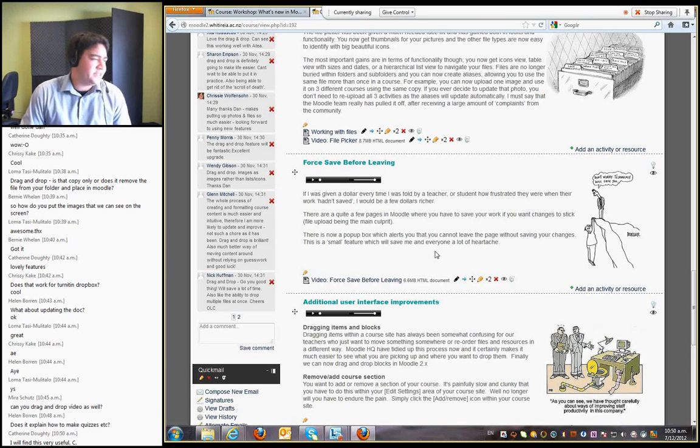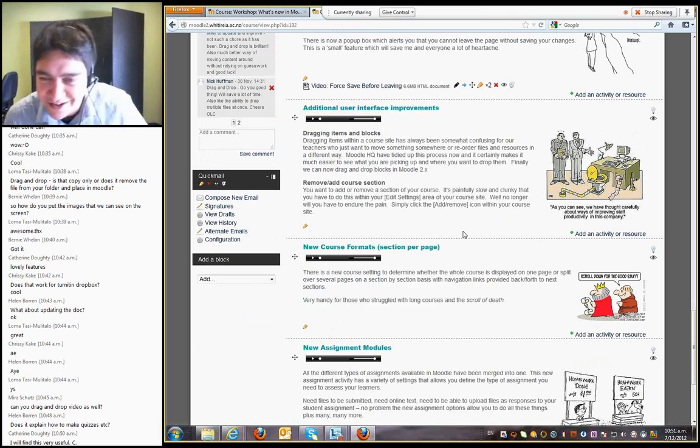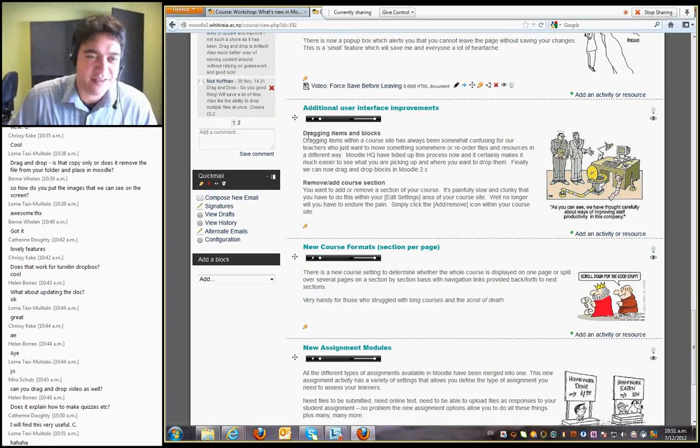Additional user interface improvements. So I hope you enjoy my little comic on the right there. Yes, we're going to be putting toilets on your desks from now on, okay? Connected to Moodle even. No. Yeah, right.